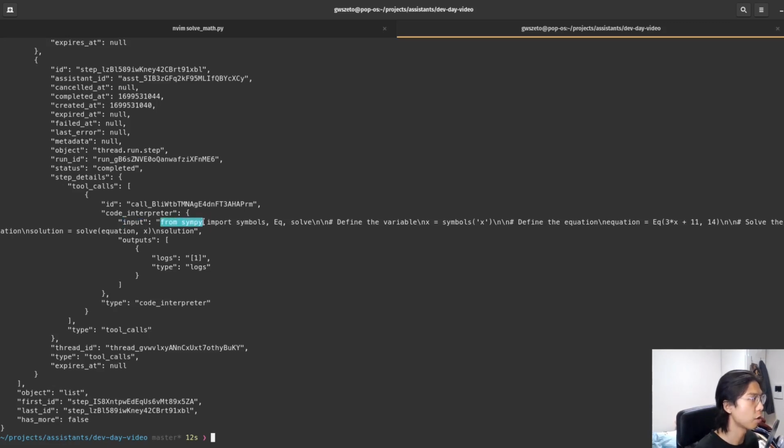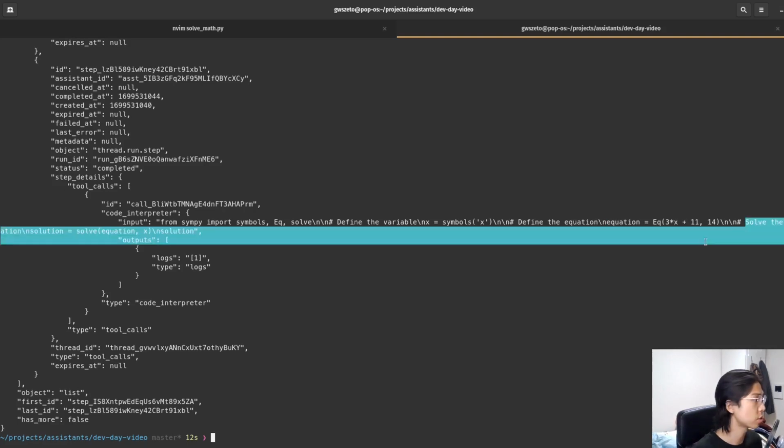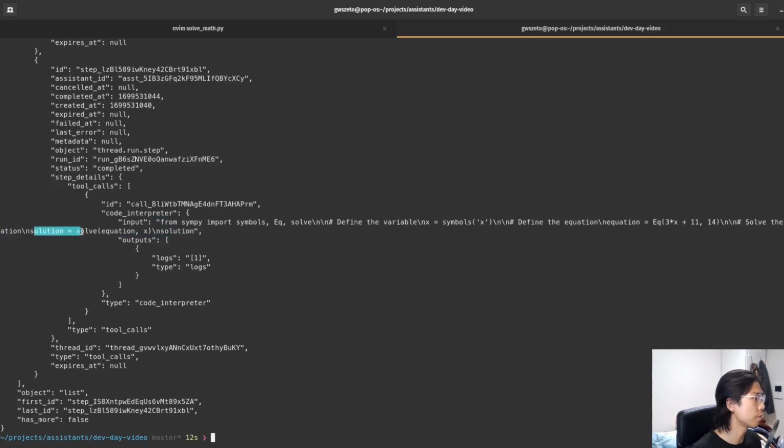So first, it grabs from the library SymPy and imports the symbols, Eq, and solve functions. Then it defines the variable x to be symbols x, and then it defines the equation to be Eq 3x plus 11, which is equal to 14 in this scenario. Afterwards, it solves the equation with the solution being solve equation to x, and then finally outputs the solution.